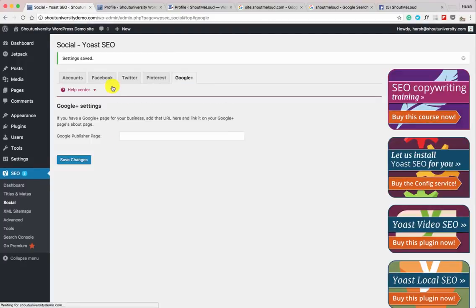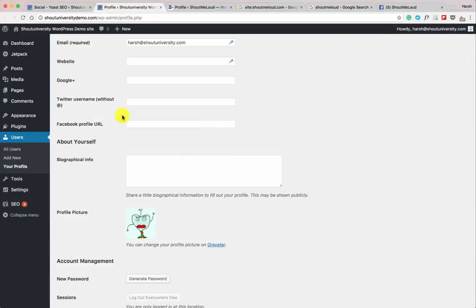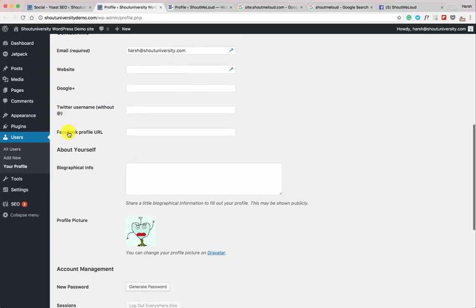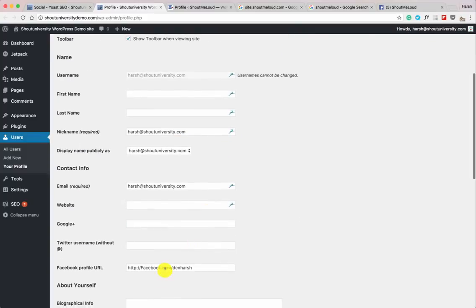Now, while we are on it, there's one feature that most of us miss out on using, and that is, click on Edit My Profile. Once you're on your profile, here you will see this option, add your Twitter name and add your Facebook profile URL. Make sure you add your Facebook page URL. Let me do that. So I've added this Facebook profile URL.